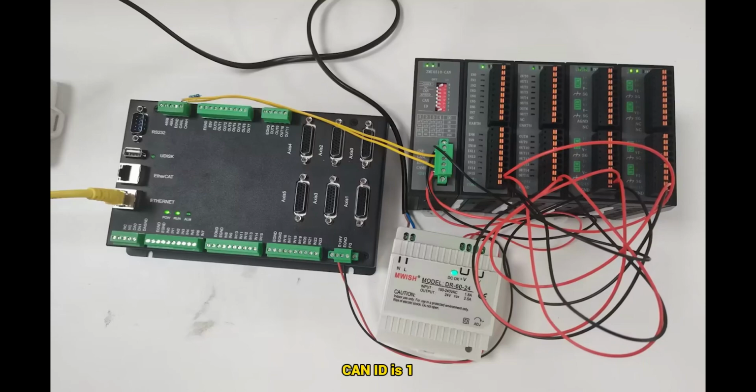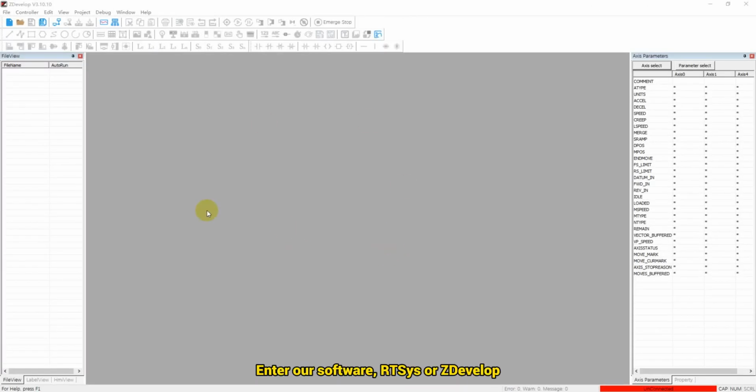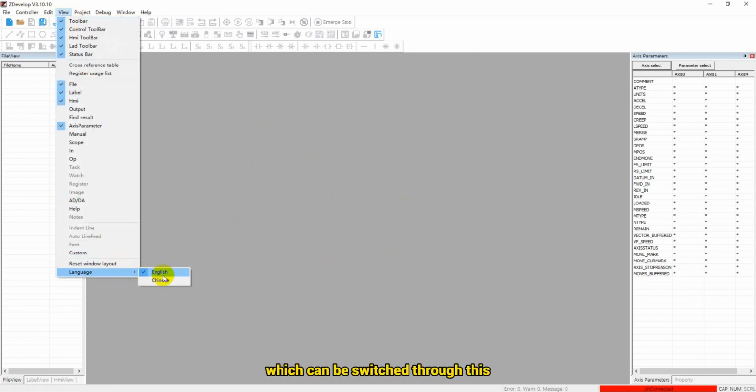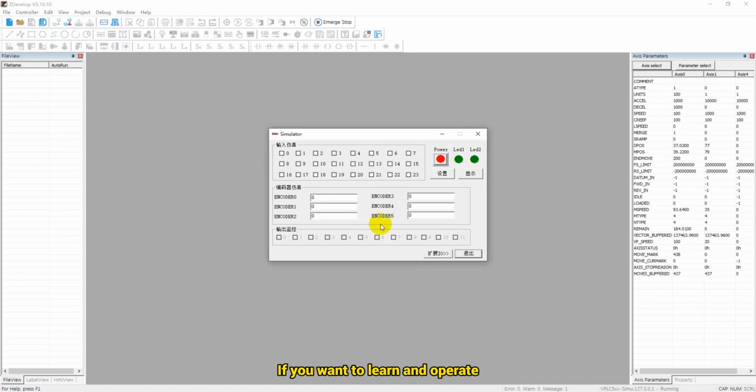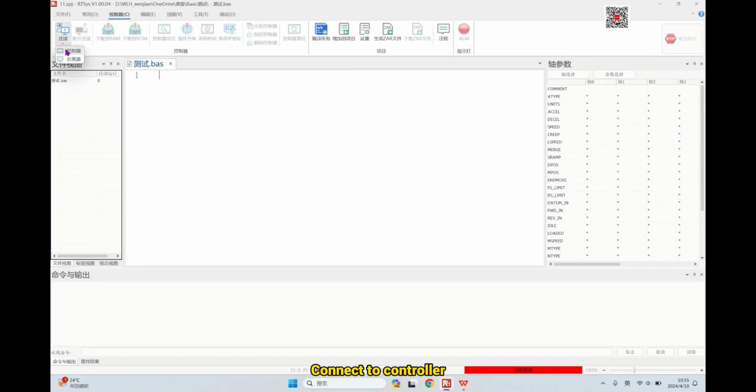CAN ID is 1. Enter our software, RT-Sys or Z-Develop. This programming software is developed by ZMotion. It supports Chinese and English, which can be switched through this. It also supports simulation. If you want to learn and operate, please download it from our website or contact us directly. Connect to the controller.